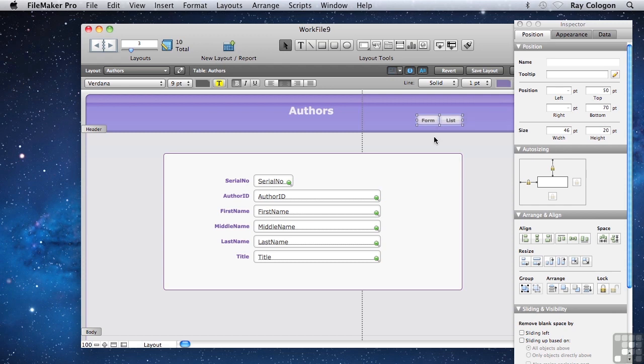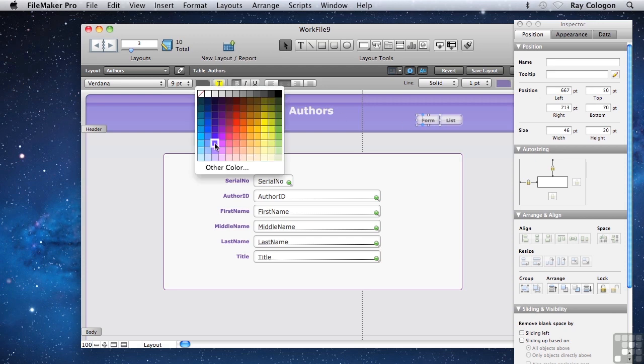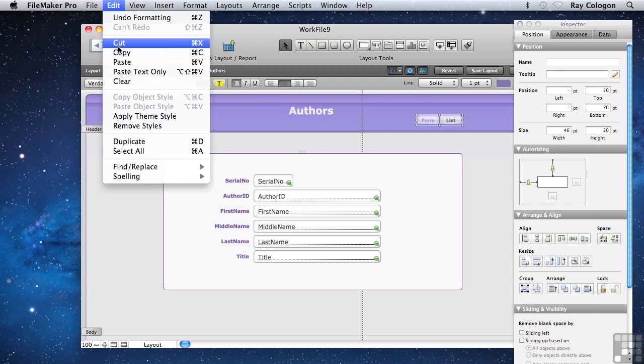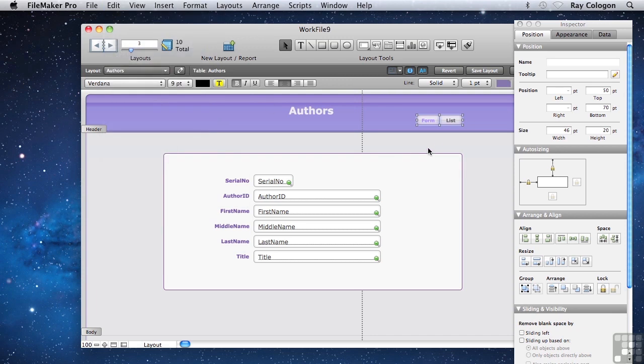Now, the Form button represents the current layout, so let me change the text color to a highlight color to indicate that that represents the current layout. Now I'll select both buttons and copy them. And before I leave this layout, I'll check the position. These buttons are 50 points from the top, and the Form button is 667 points from the left of the layout.